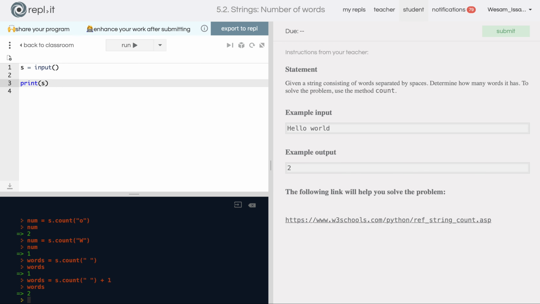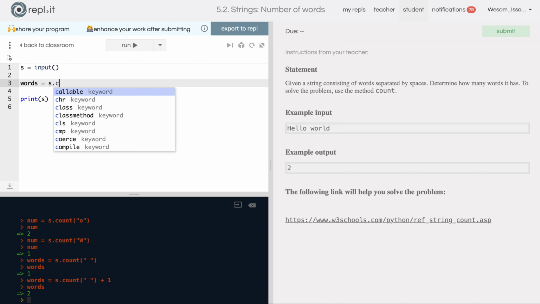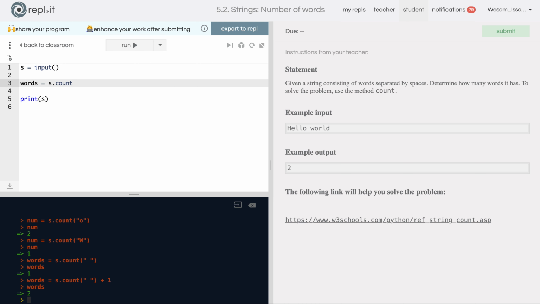And then you would print. You wouldn't print S, but you'd say something like words equals S dot count. Count how many spaces and add 1. And then you just print words. And that would be it.